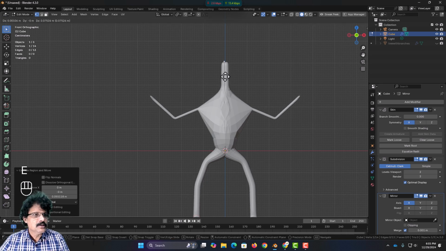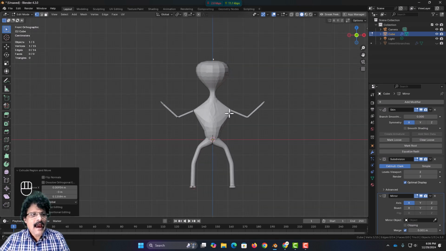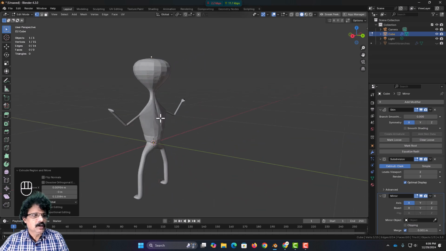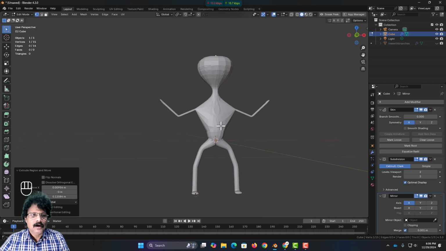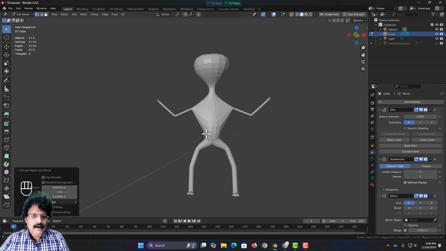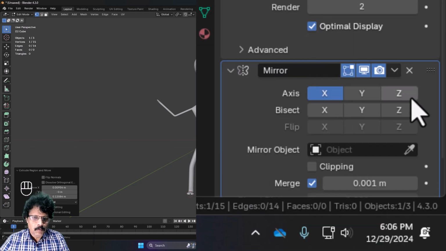Then I will press E here and press Ctrl A and make it wider like this. Then I will press E and move it down like this. So, now I have something of a structure like a human which I have created just by using the skin modifier. So, then I will come into the mirror modifier here.